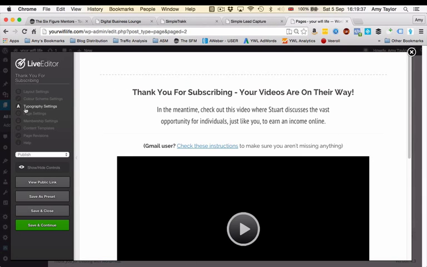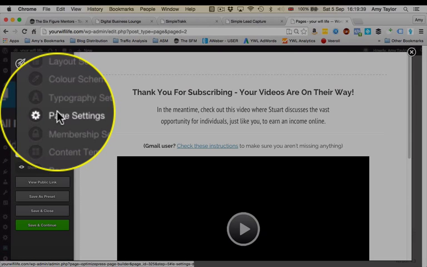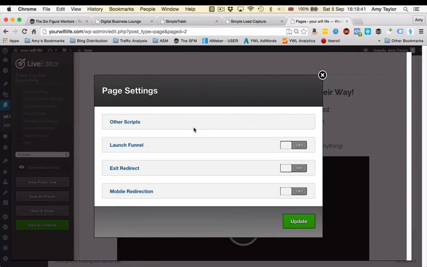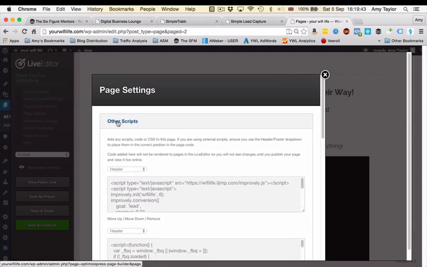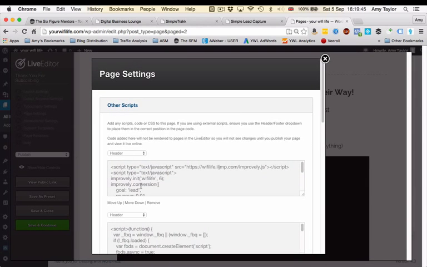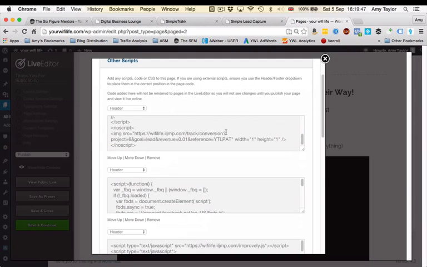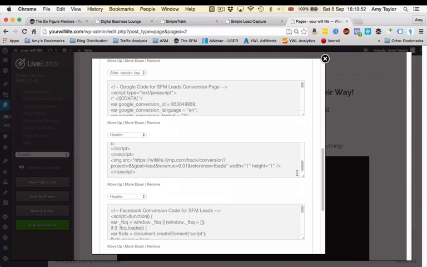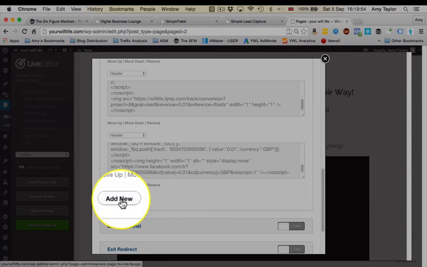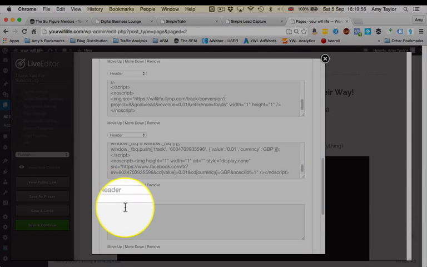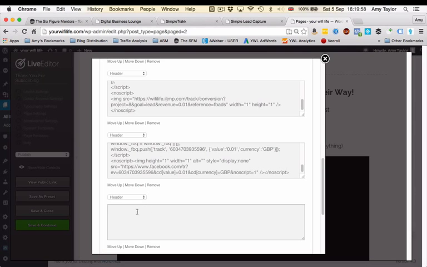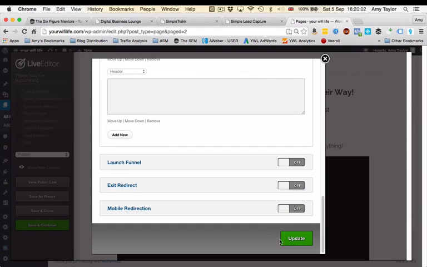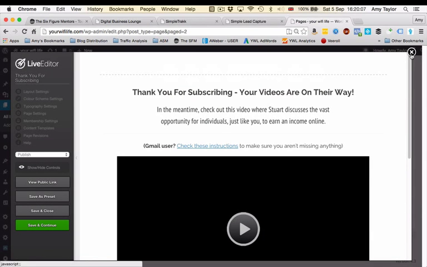You'd go into page settings of your thank you page, and you need to add a header, which is under other scripts. And you can see here I've got various header scripts. So I'd scroll down, because you need header scripts for all sorts of things, you would add new, select header, and then you would copy your SimpleTrakk code in this box here, and then you would hit update at the bottom. So that's where it goes if you're an Optimized Press user.